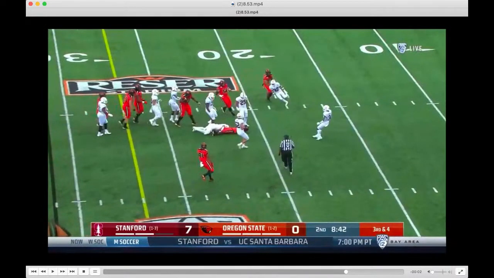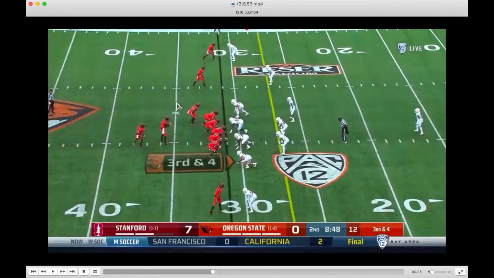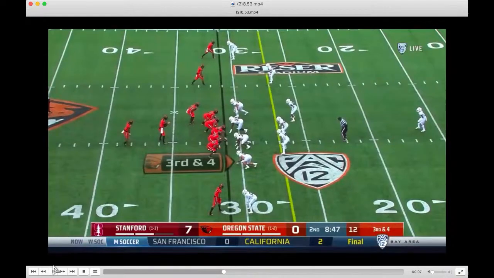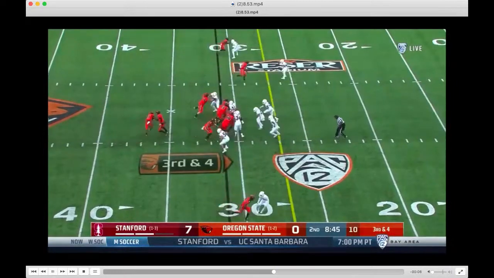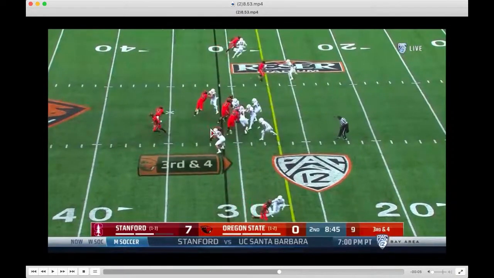Really good stuff. Okay, let's go to 8:13. Here we go. Actually, let's watch this one more time because I want you to keep this in mind. Keep in mind what this H-back's doing, okay? He's crossing to kick out this backside edge defender. Emblazon that in your mind for the next play. All right, so there's that block.